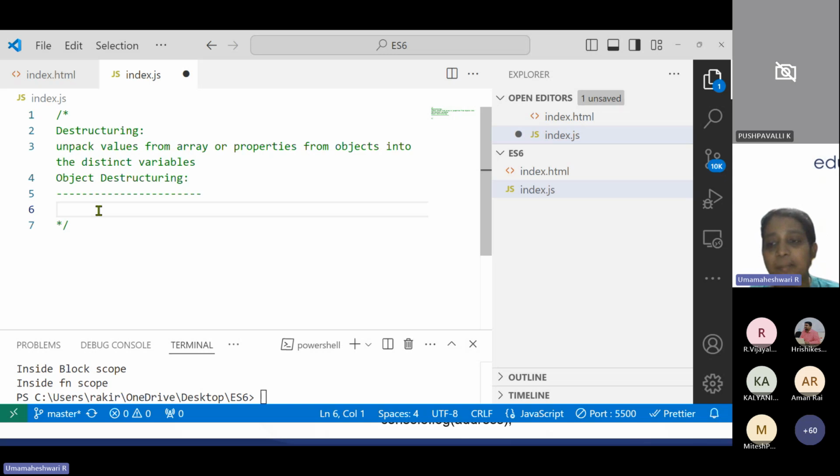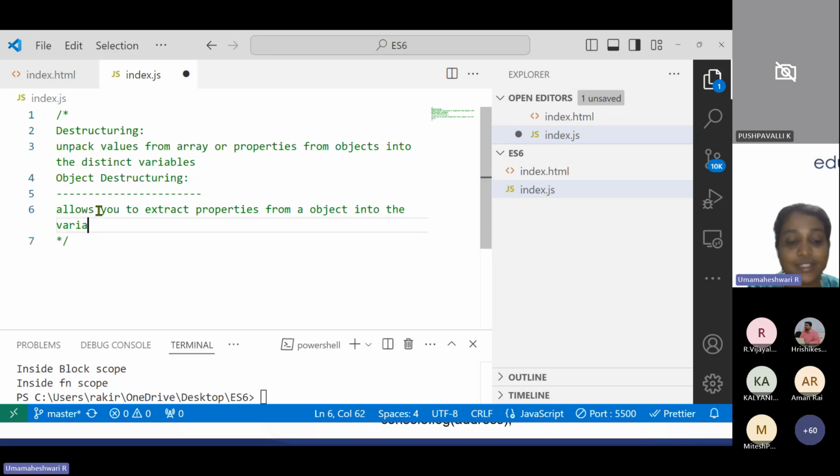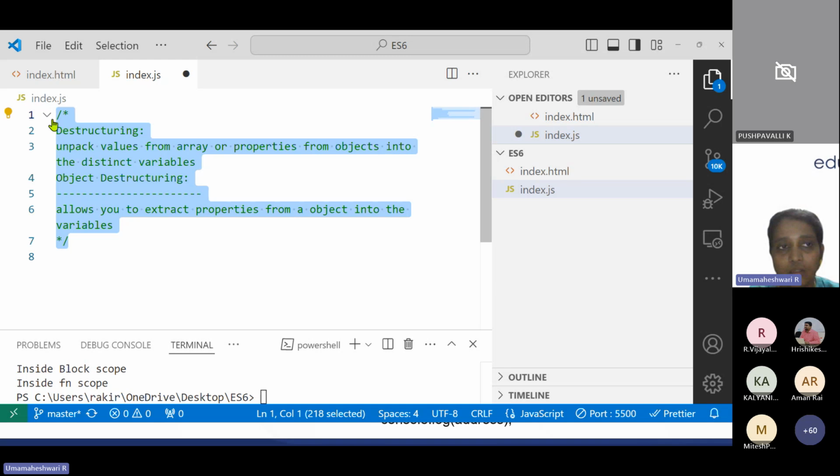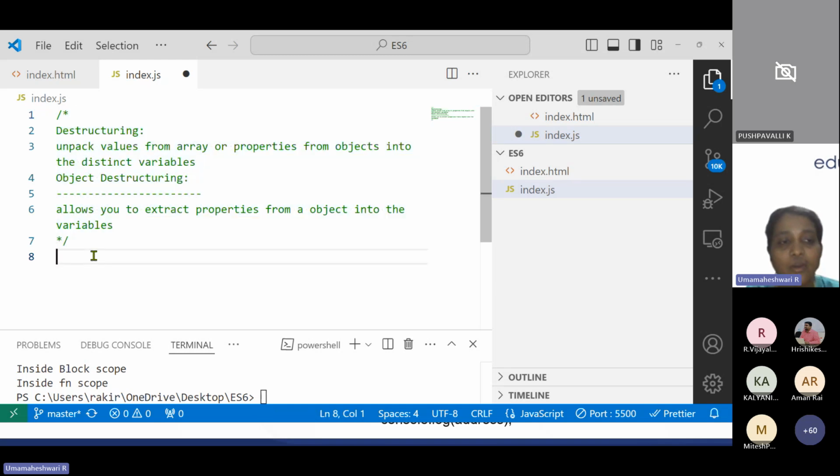So object destructuring means what? It allows you to extract properties from an object into variables. We'll see how we can do this. These are the key points we can tell from the interview point of view. You can share these things with your students also.